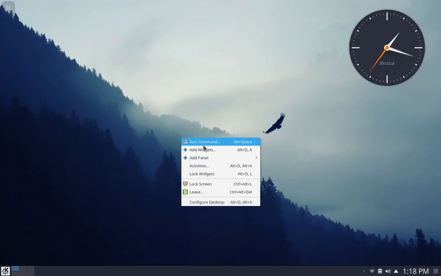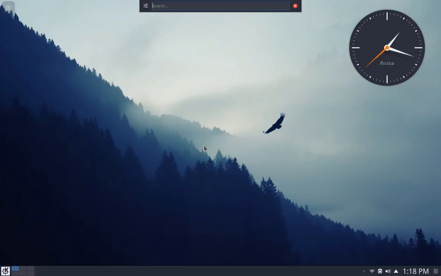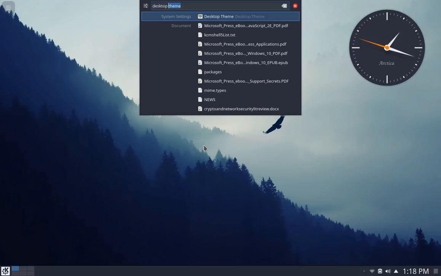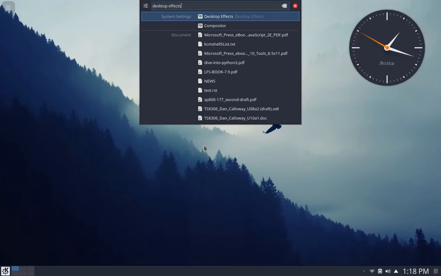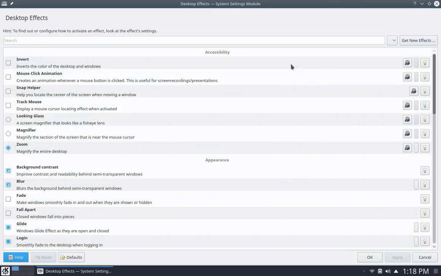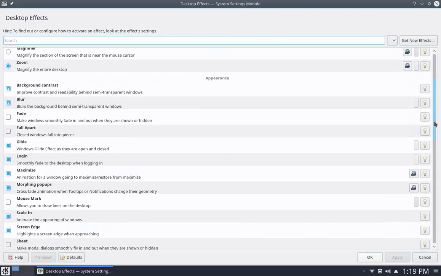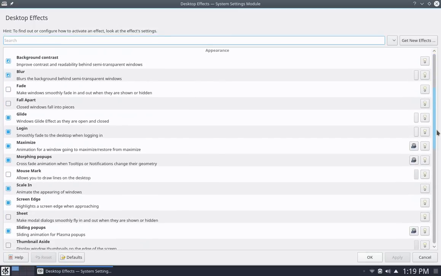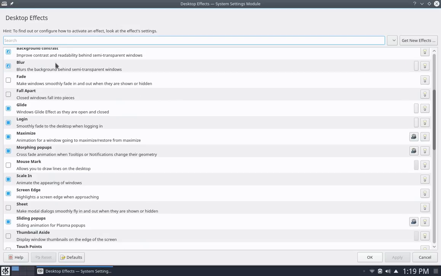Let me do run command. After you set up your icon theme and your desktop theme and your wallpaper, the next thing you want to do is set up your desktop effects. And this is important because you can do a lot of neat stuff here. Notice how my windows open up and zoom in and zoom out and slide across the screen, etc. So this is how you control all of that.